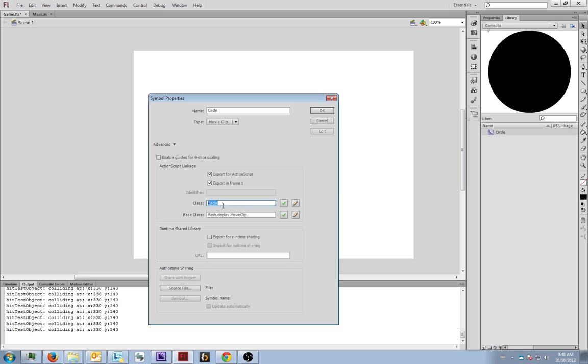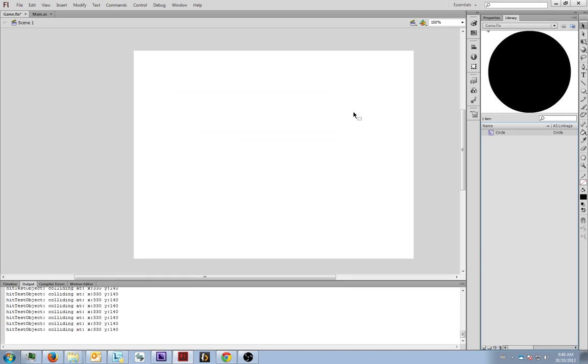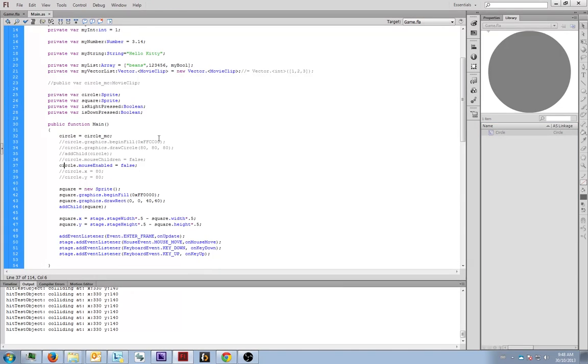And this is class. The class is probably the last thing we're going to go into today. But define it as a circle. Give it a base class if you wanted to. Export for ActionScript, so we can actually call it, created through code. There are kind of hacks you could theoretically utilize to create it in code, but it's better not to be hacky.